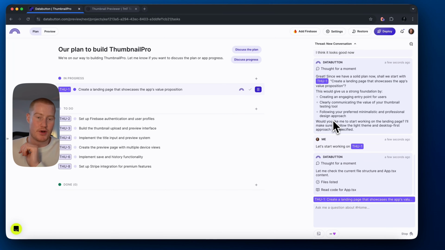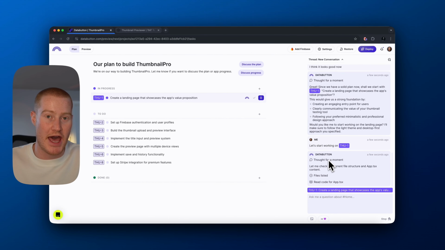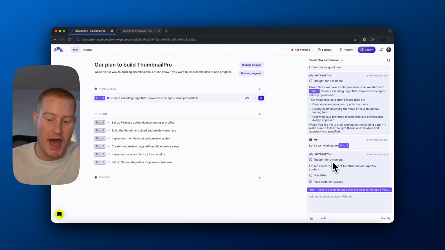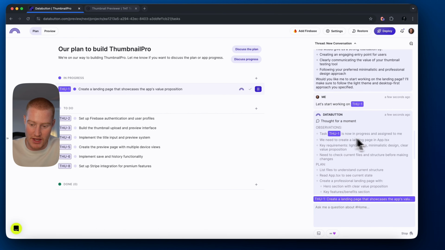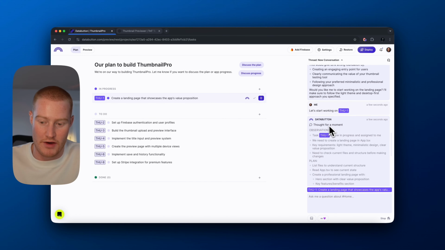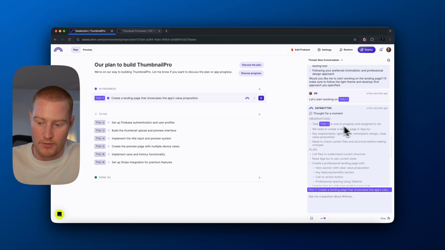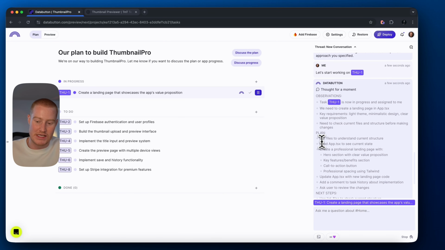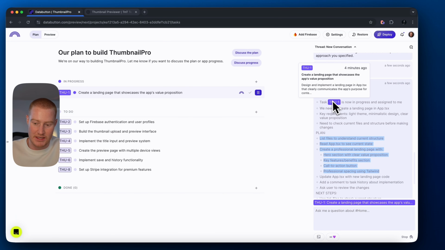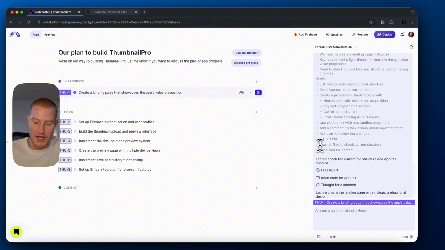All right, so one thing I want to mention is Databutton is really good at chain of thought reasoning. So it actually thinks as if it's a reasoning large language model. You can see if I come up and click on the thought for a moment tab, there are different observations. So task number 1 is now in progress and assigned to me. We need to create a landing page in app.tsx, key requirements, light theme, plan. So it's even setting a plan for this singular task here. And it's also defining the next steps.